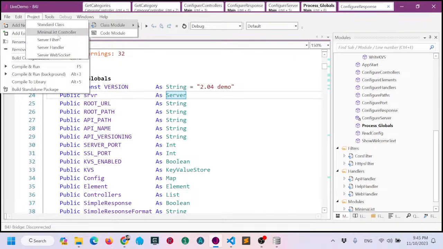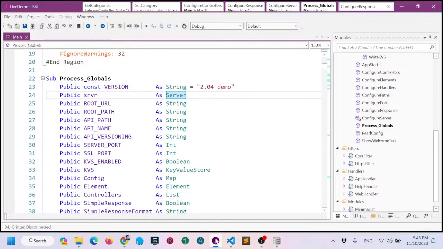This minimalist controller is a controller created by me. By default, for every B4J server project, you need a handler to handle the request. Let me create a simple server project, and maybe from there you can understand.